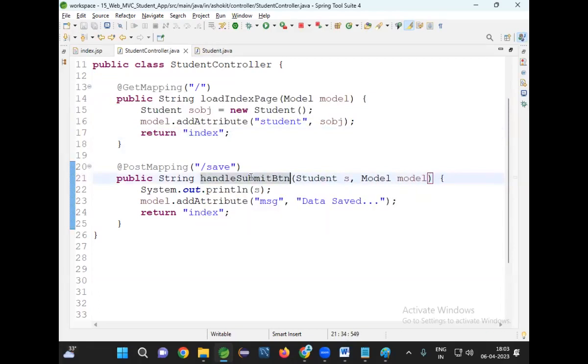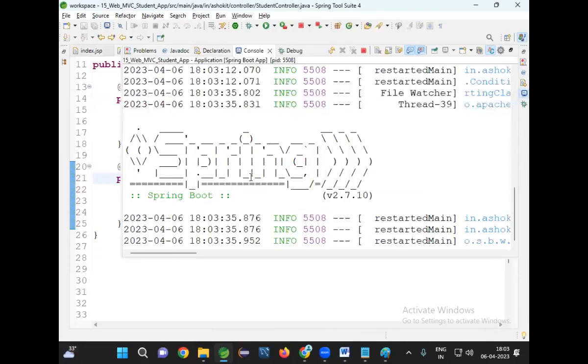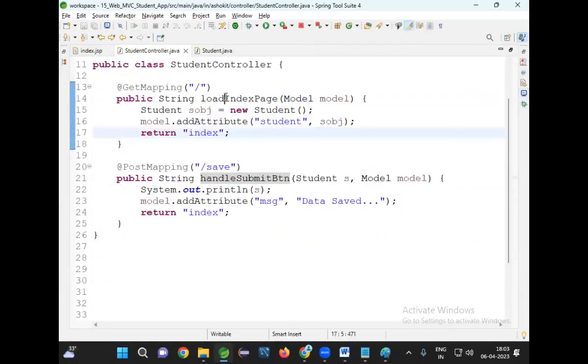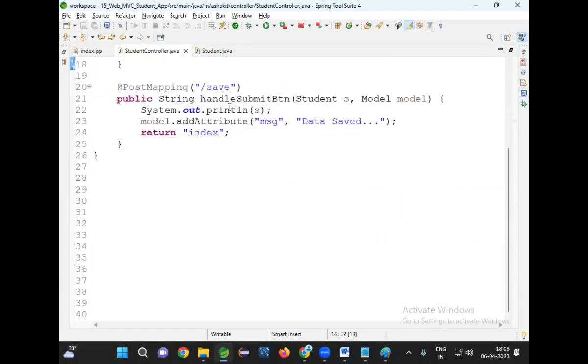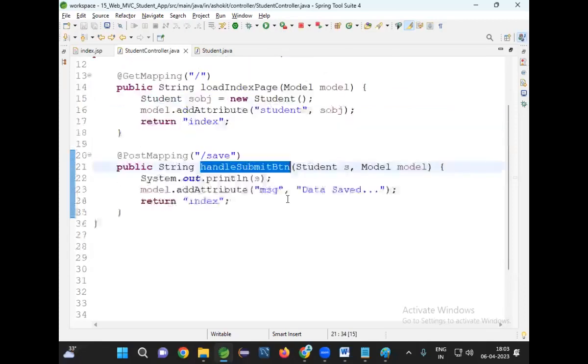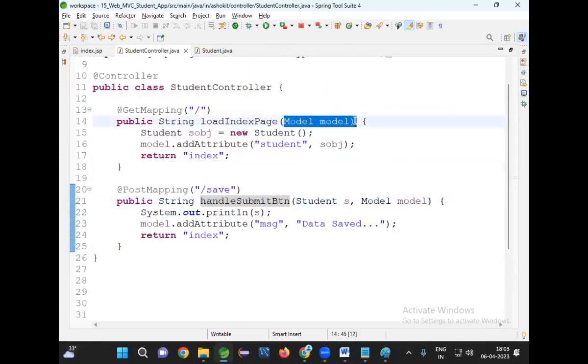Method name can be anything. URL pattern is important. Right. First method to load the page. Second method to handle the submit button. Why am I taking student and model as parameters for the second method? For first method, why only model as a parameter?